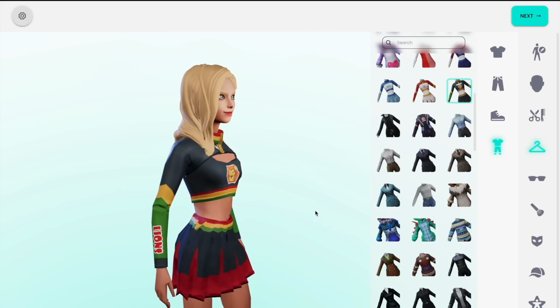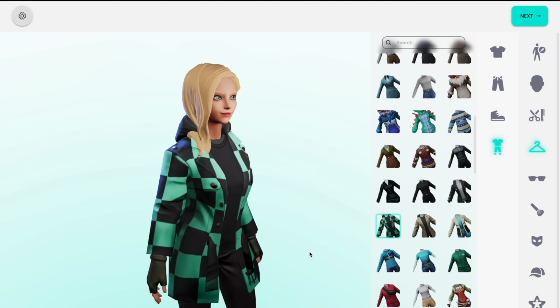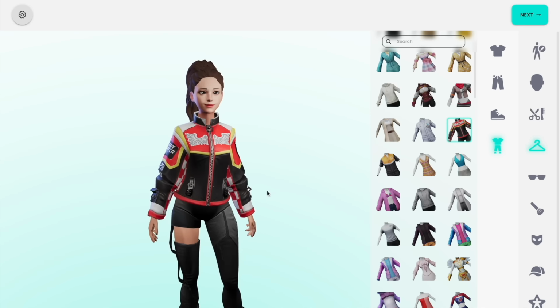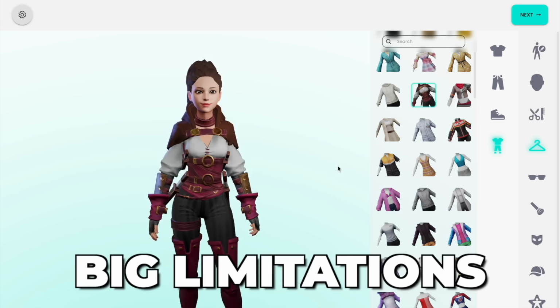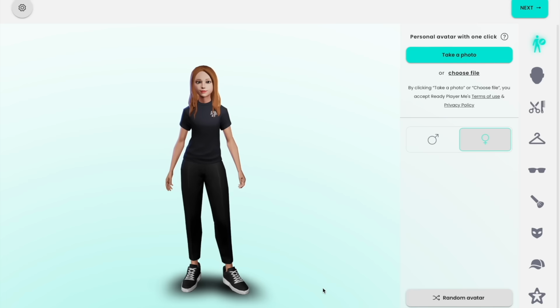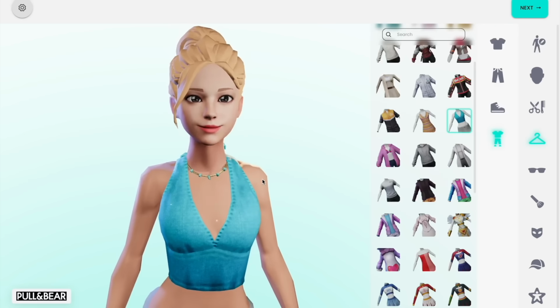But that means that you can create an entire character without needing to install any software or creating an account directly from your computer. Now, while it is super fast, it does have some big limitations. Firstly, the character recreation from a picture can be pretty far off the original, but you can luckily tweak these afterwards as much as you want to make the resemblance a lot better.